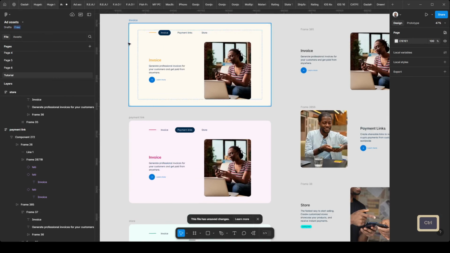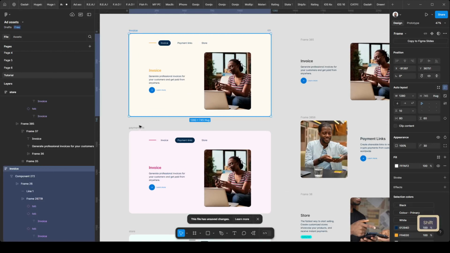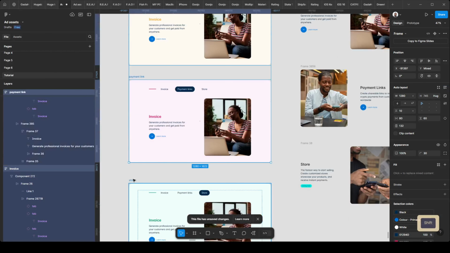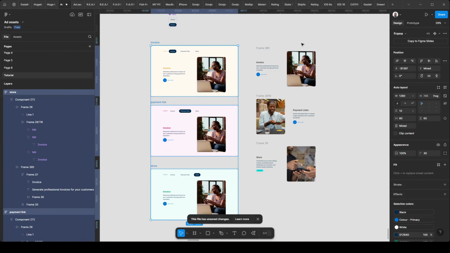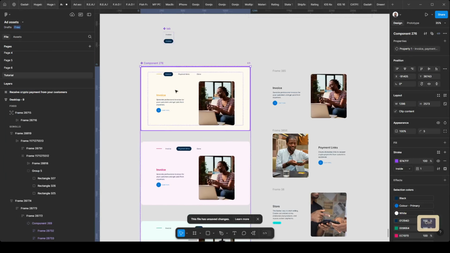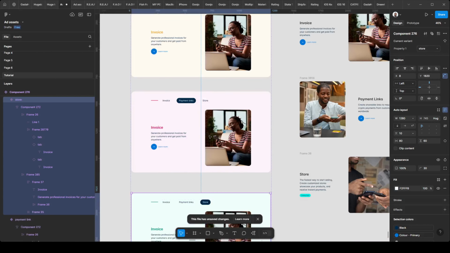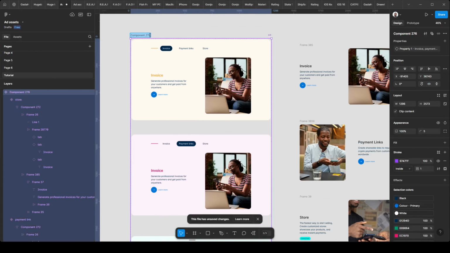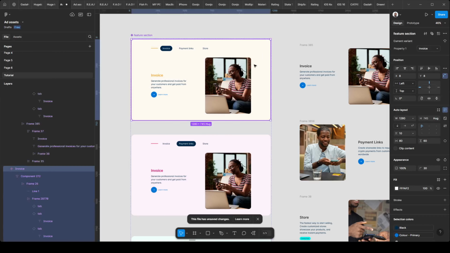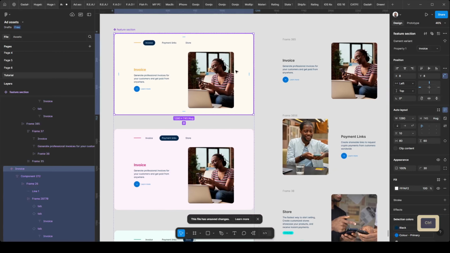So what I'm going to do now is, I'm not wrapping, I'm just going to create a component set with the three of them. So I'm going to come here and create component sets. Once I create the component set, I'll call this one invoice. Okay, they already have the name because I named it before combining. Then I can call this one maybe feature section.